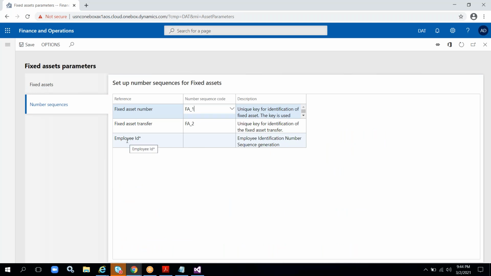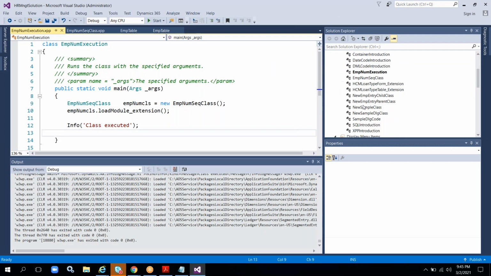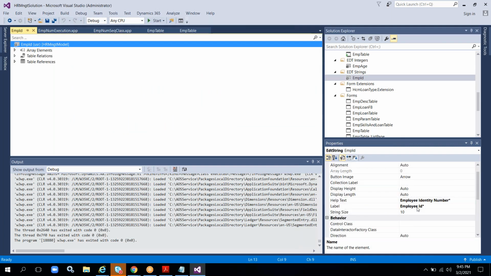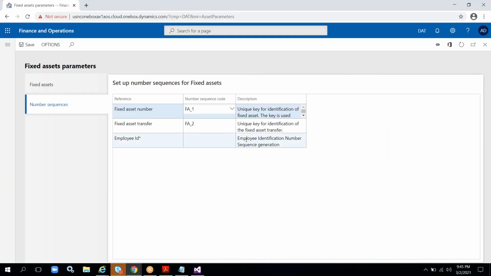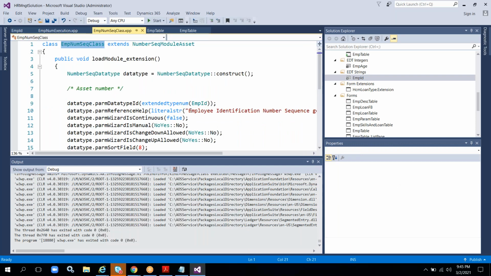And this is the label which we have given for the extended data type. There is a star mark showing. Did you observe this? Employee ID, there is a star mark here. On the extended data type, we have given a label, so this label is reflecting here. And the employee identification number sequence generation text we have written in the load module method. In the load module method, we wrote this code. See here.